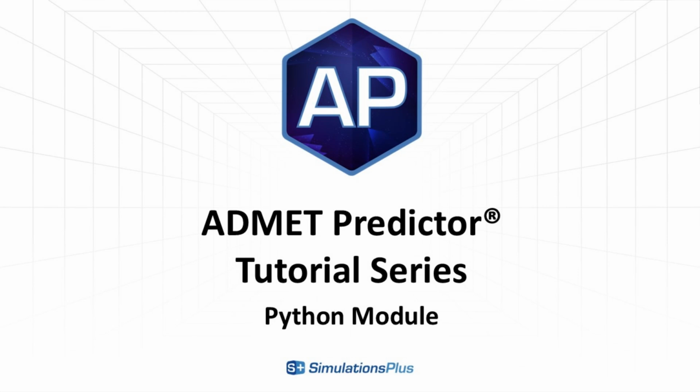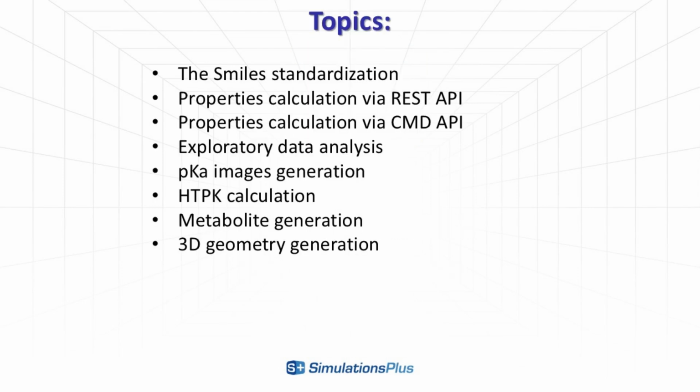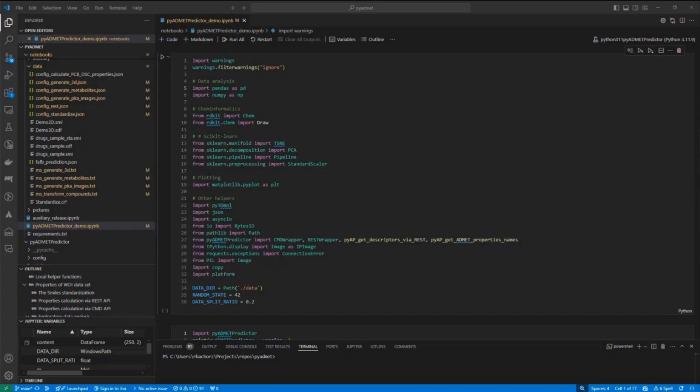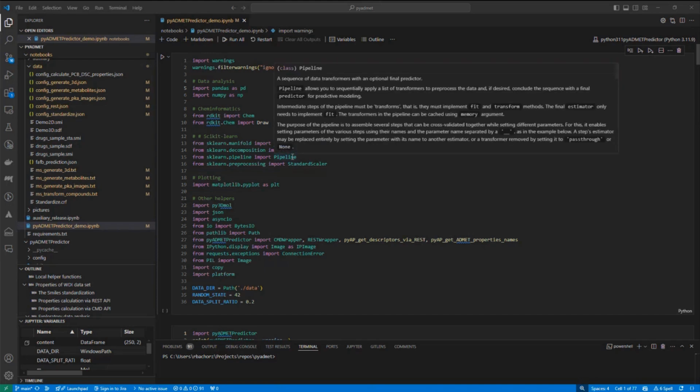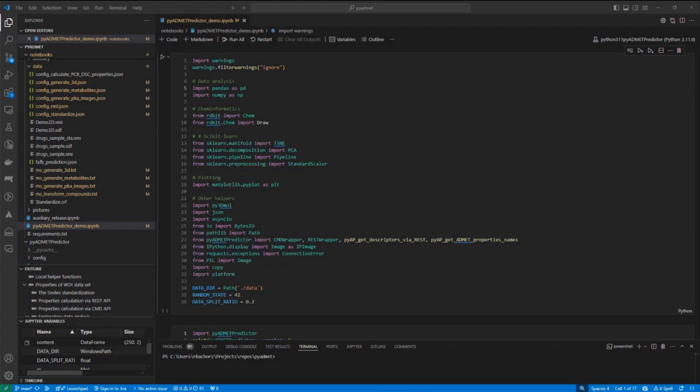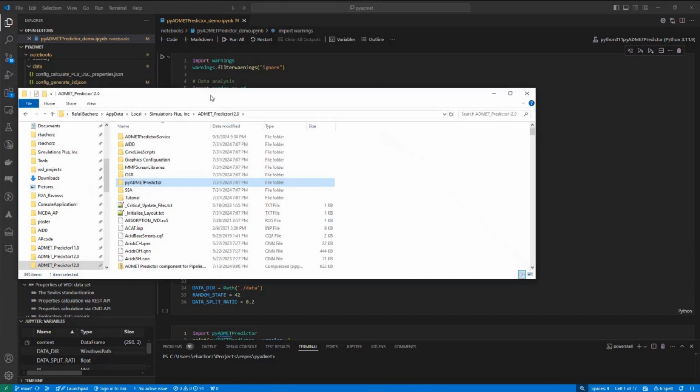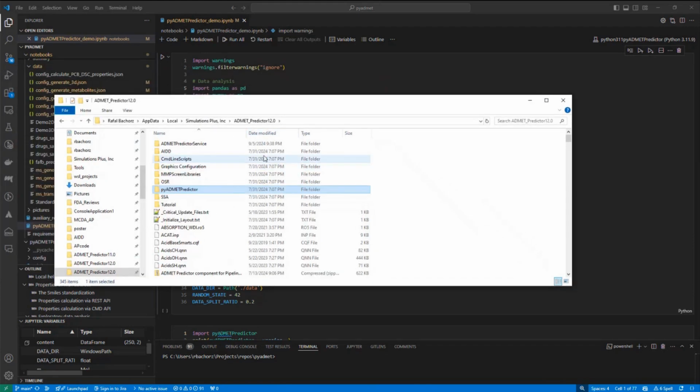Thank you very much for joining this session, and the session is about the Python module called ADMET Predictor. On your screen, you can see the Visual Studio Code, which is a well-known integrated development environment. The tutorial is going to be the interactive session where we together will be going through the pieces of Python code. All the files are available as a part of standard ADMET Predictor 12 deployment.